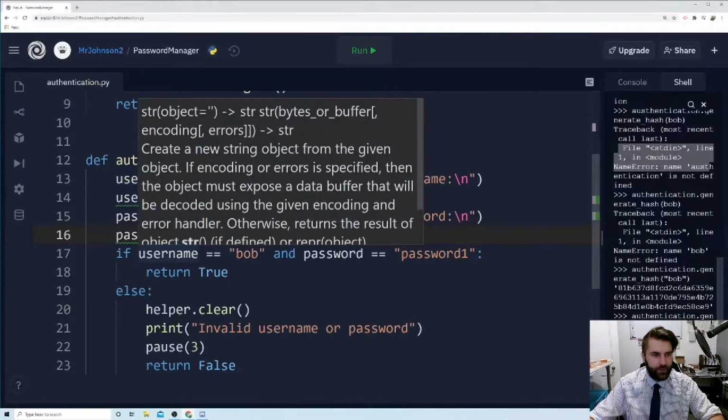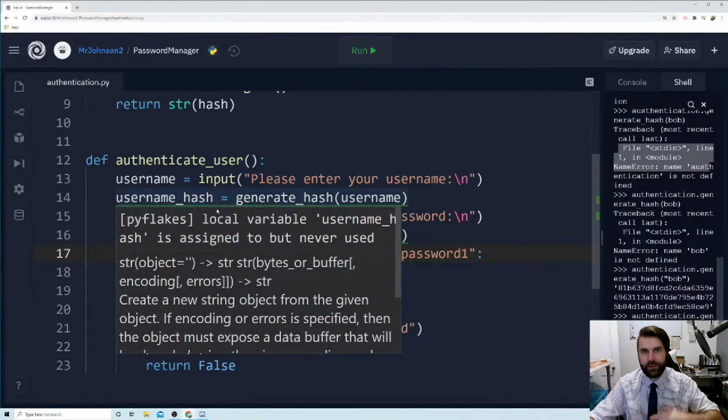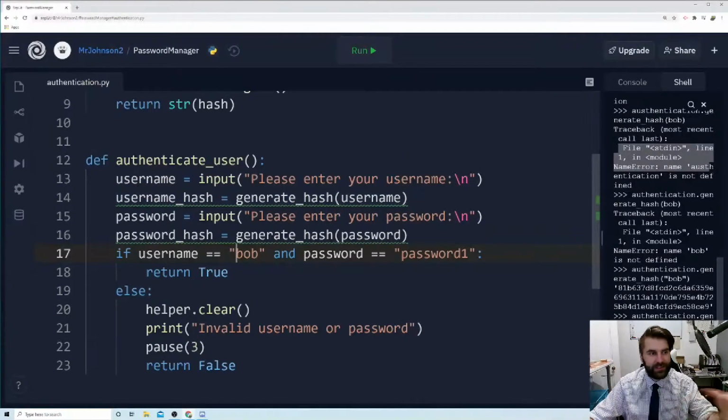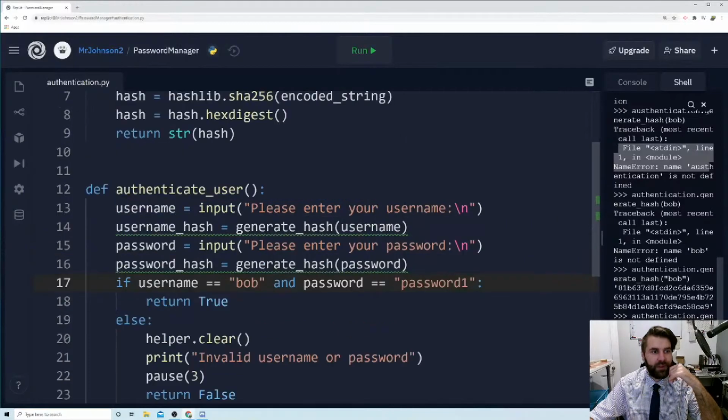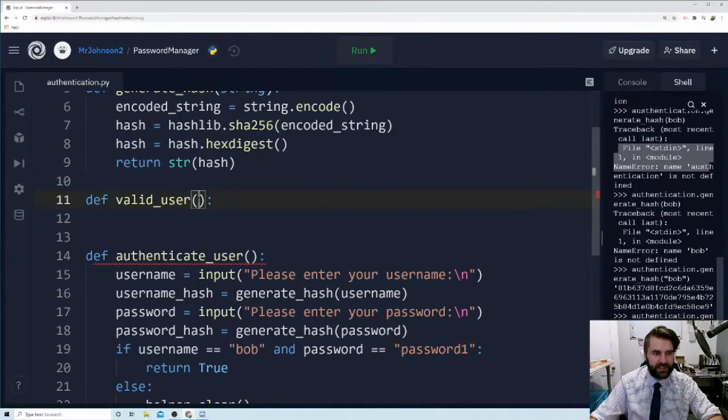Okay. And now what we're going to do is, instead of saying username equals Bob, we want to say if username hash is equal to... we want to know whether it is in their file, right? We want to know whether it's stored in users.txt. So we want to maybe create a function. So def, let's say valid user, for lack of a better word.